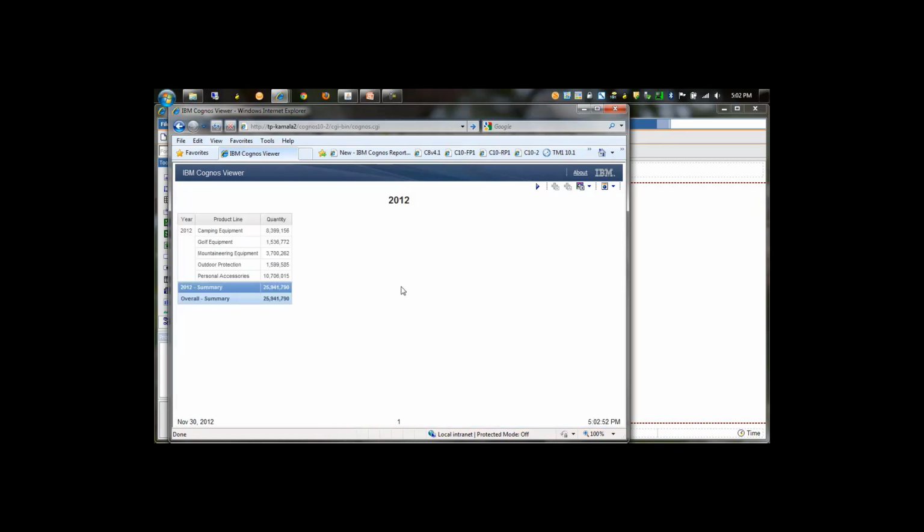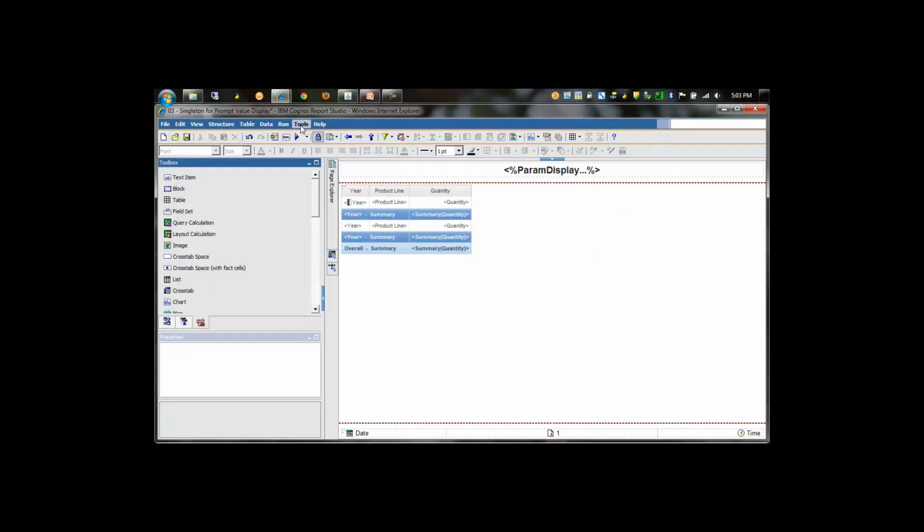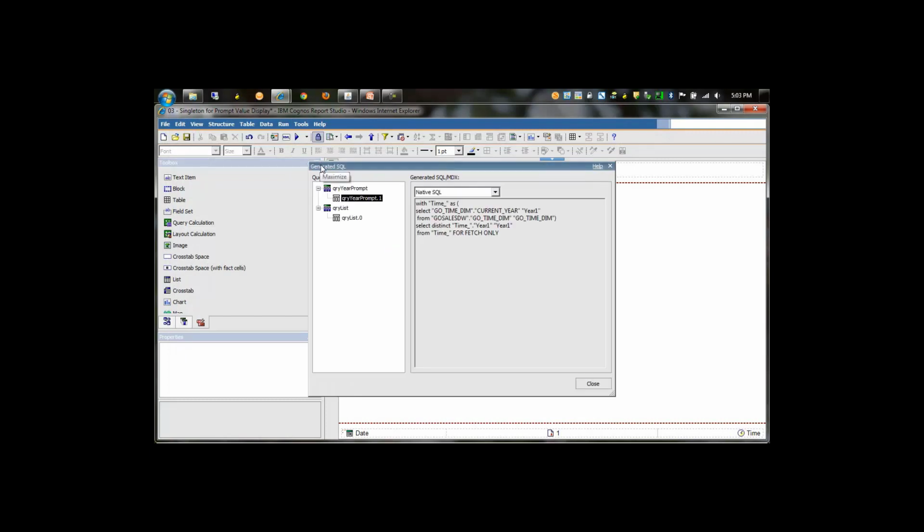And the effects are identical. The year is displayed here, but rather than having an extra query altogether, if we look at the generated SQL, we'll see now that we just have a query for our prompt and a query for the list.